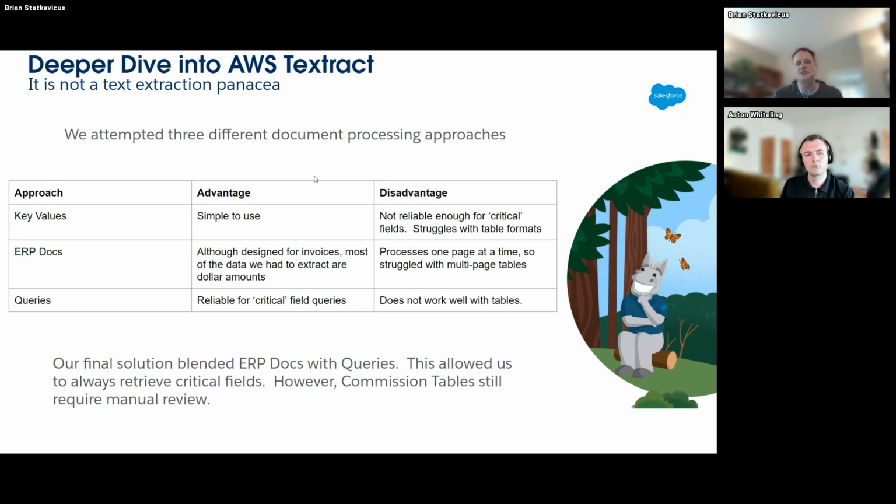So our final solution blended ERP docs with queries. We basically run an ERP doc on the invoices, check to see if we got the critical fields. There's like 5 of them we absolutely positively always had to get. If we didn't get them, then we ran a query to get the fields that we missed, and that allowed us to interact with FT William. However, in some cases, commission tables still required a final manual review.